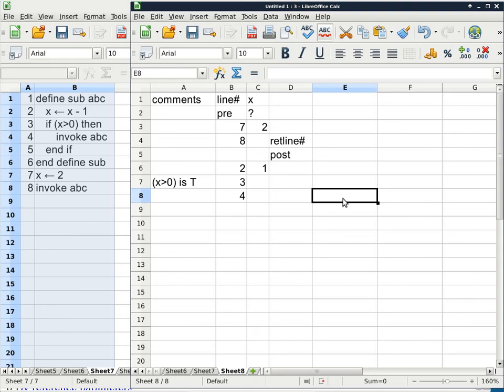Just think about the basic mechanisms of invoking a subroutine. Invoking ABC, invoking XYZ, invoking DEF doesn't make any difference, okay? It's the same mechanism. What is the mechanism? Allocate the leftmost available column. Remember where you're supposed to go back to.